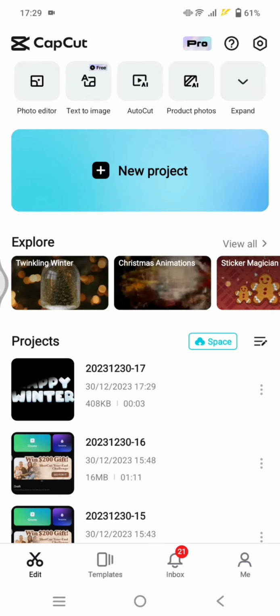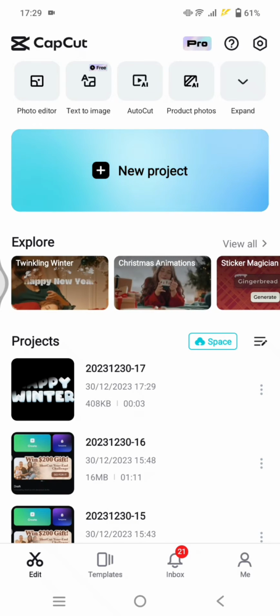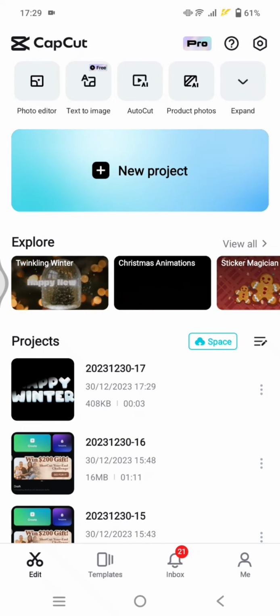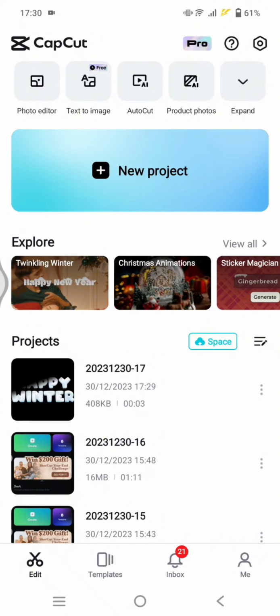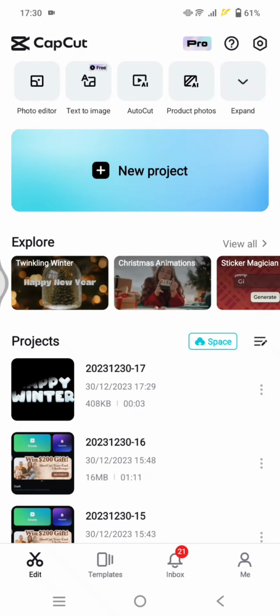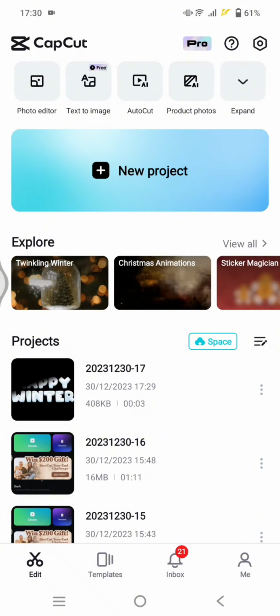So on today's tutorial, I'm gonna show you how you can change the language appearance on the CapCut apps. So this is a basic guide for you guys who are new to CapCut.